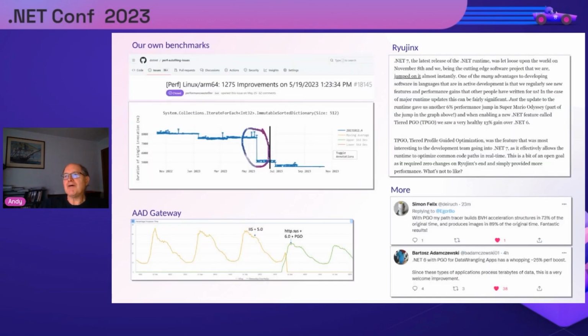A little bit about performance and benchmarking. So we turned on PGO on May 19th in our repo. And so you can see this benchmark chart here, in the middle left. Suddenly performance of this thing dramatically improved. This is some iteration over an immutable sorted dictionary, but a lot of these more complicated data types showed dramatic improvements. We've also been using some of our internal first-party customers as early adopters.